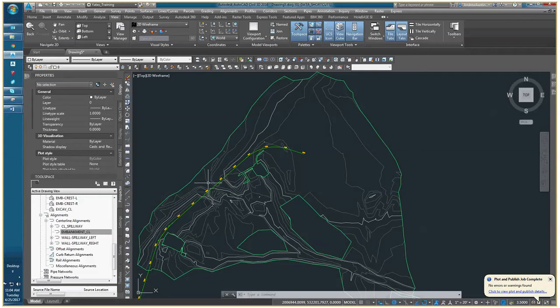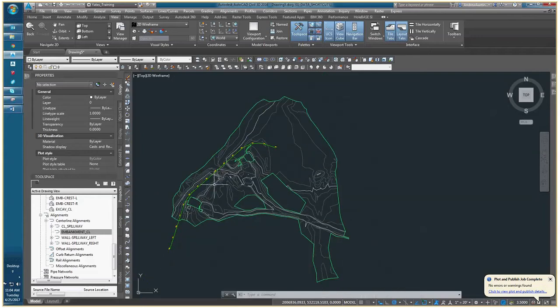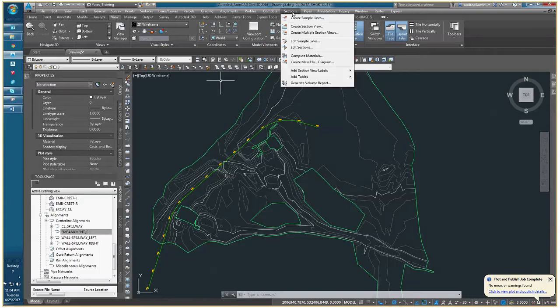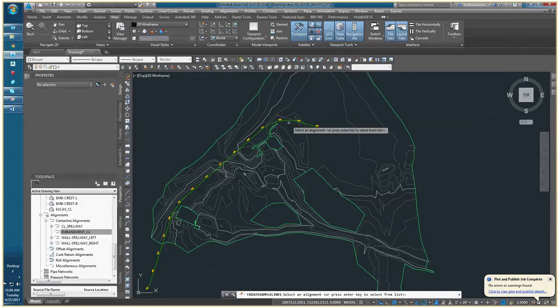If we were to create sections based on sample lines, we would want those to be displayed in the correct industry standard flow going from left to right as well. And so to do that, we could very quickly go up to our sections drop down and choose create sample lines as our first choice, and then select our alignment.